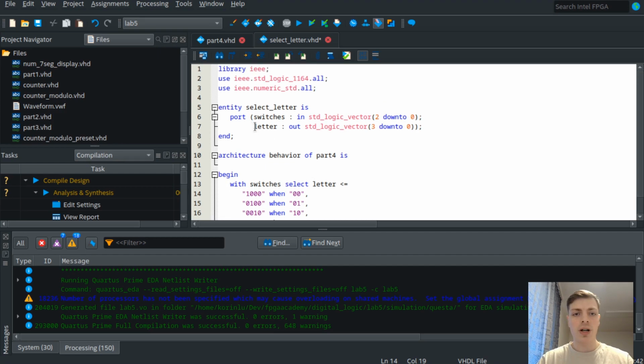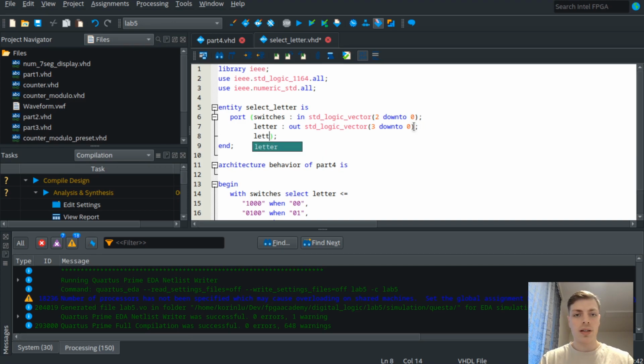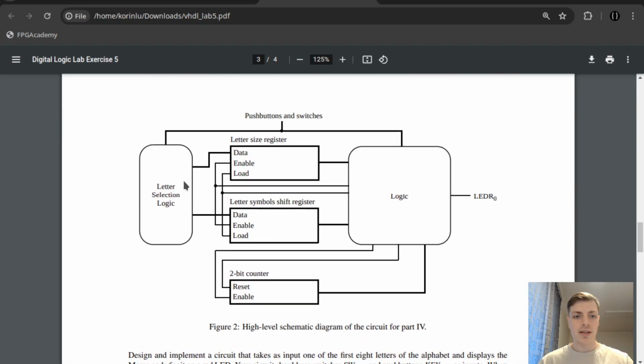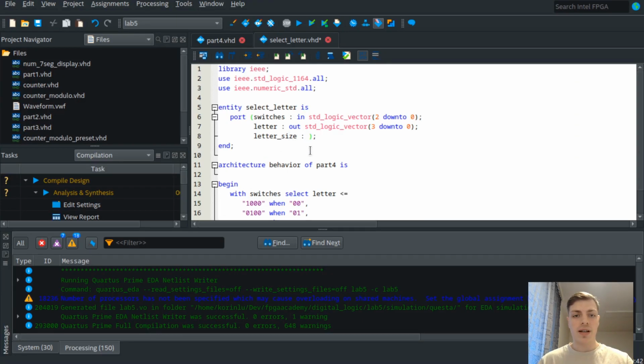and we need one more output, and that will be called letter size. So what I'm doing now is I'm doing this logic here, and I'm trying to get the letter size and the letter symbols. So these two registers. So I'll have these two outputs. So letter size will be natural, and it's going to be out like this.